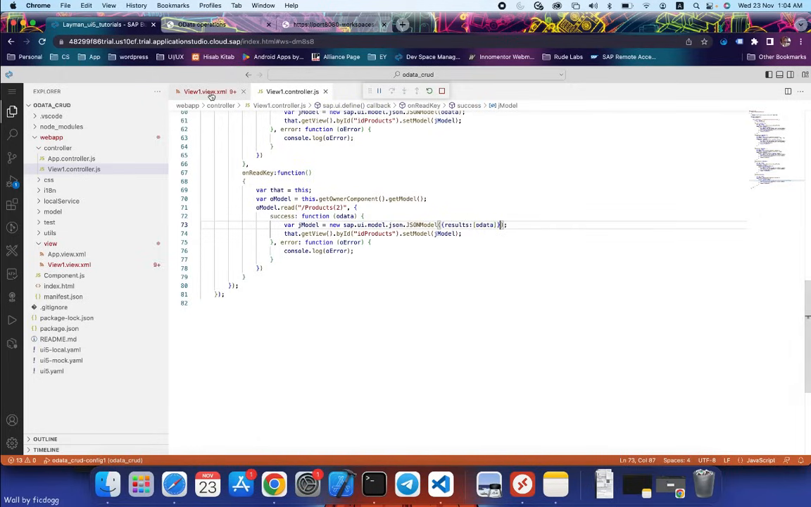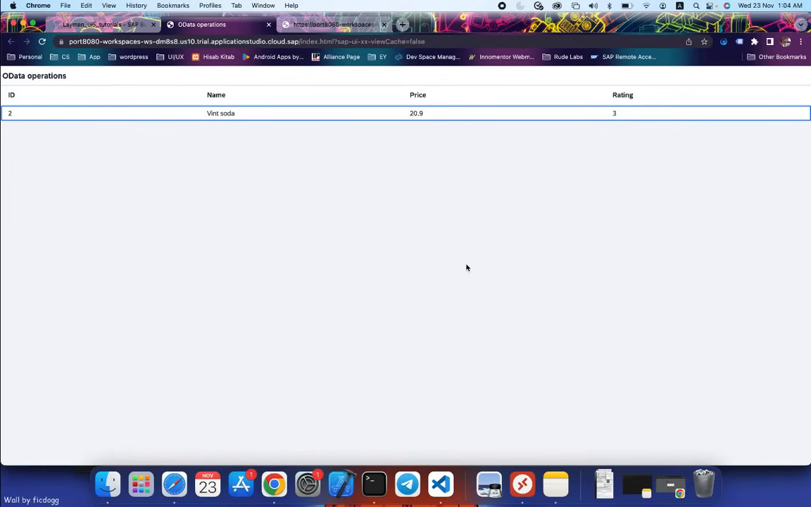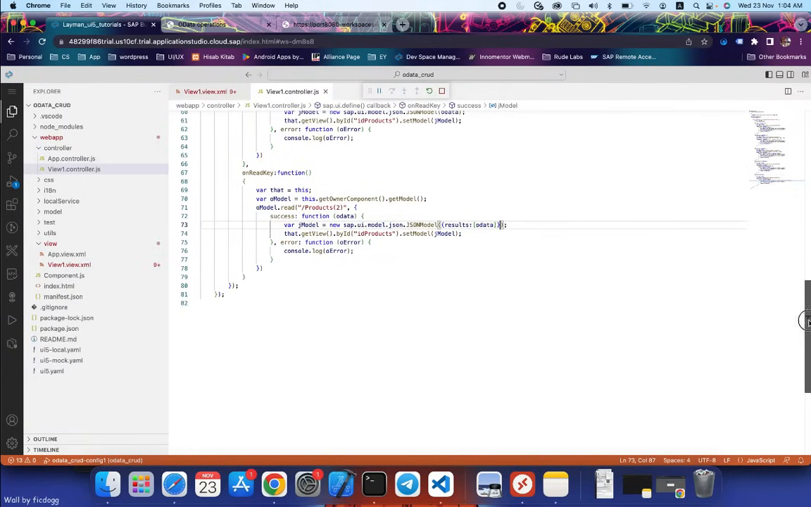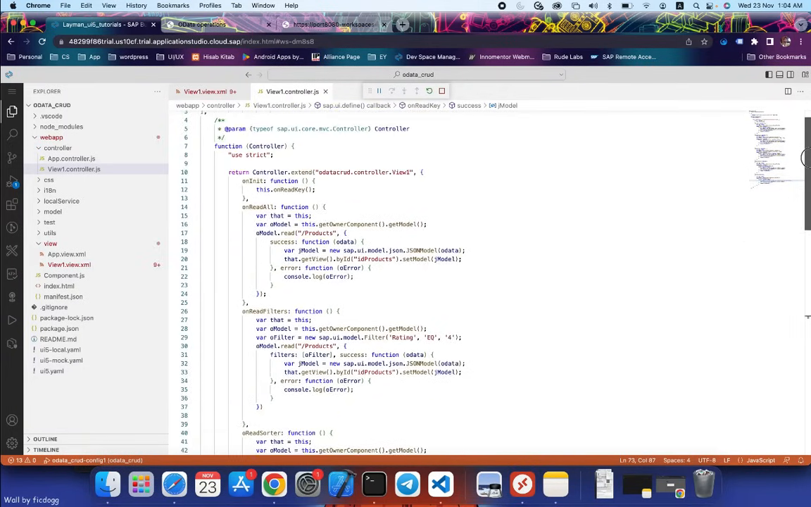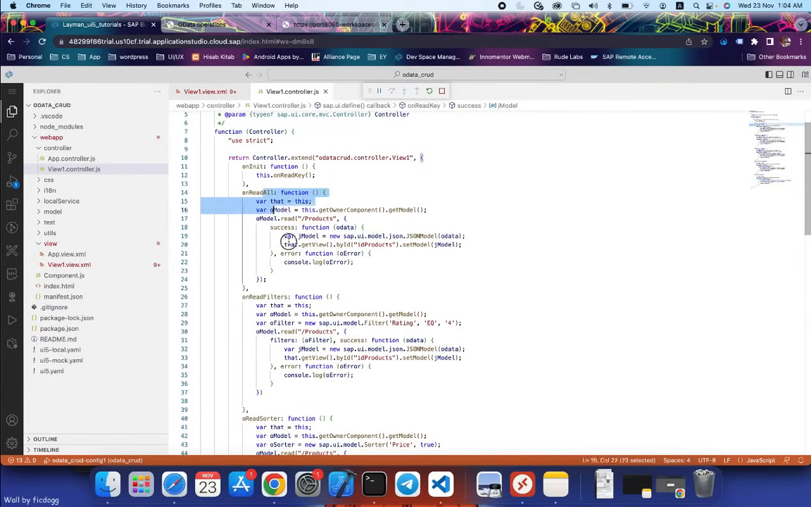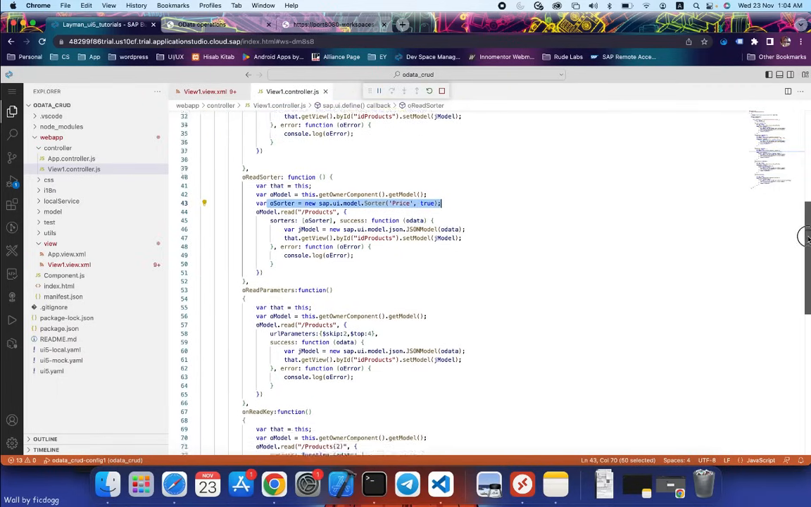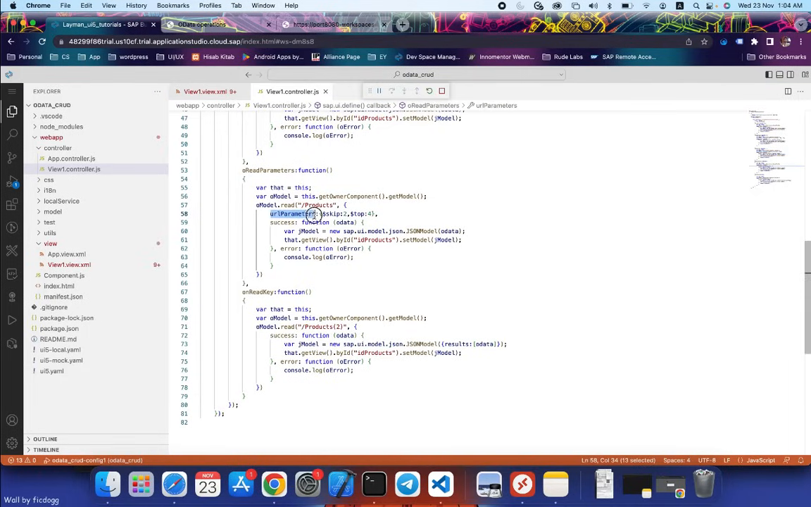So that it works the same for our view. See, we have only one data, that is ID equal to 2. Right? So these are 5 types of read that you can perform. So this is read all. Then we had read filters. We used a filter object. Then we had used sorter object. We even tried URL parameters, $skip, $top, and read with using a primary key.